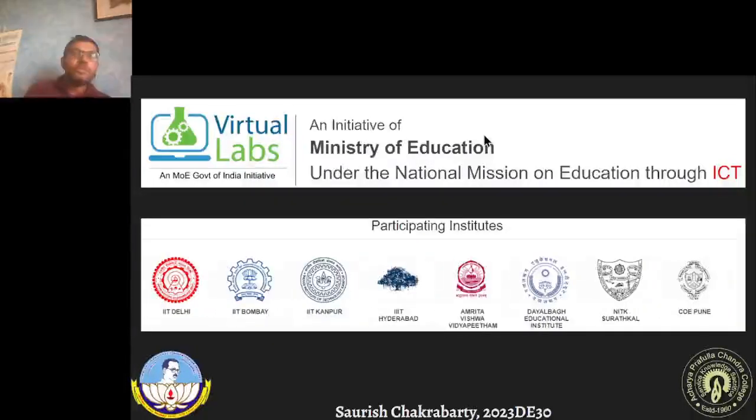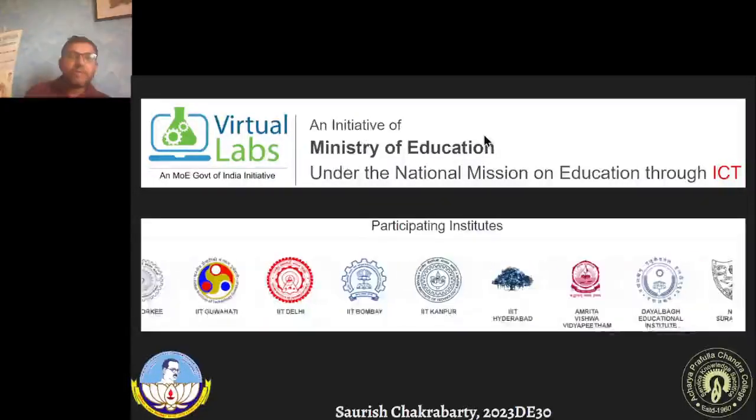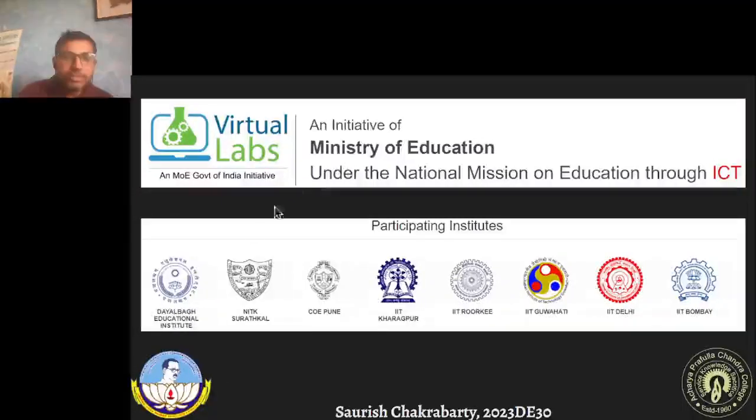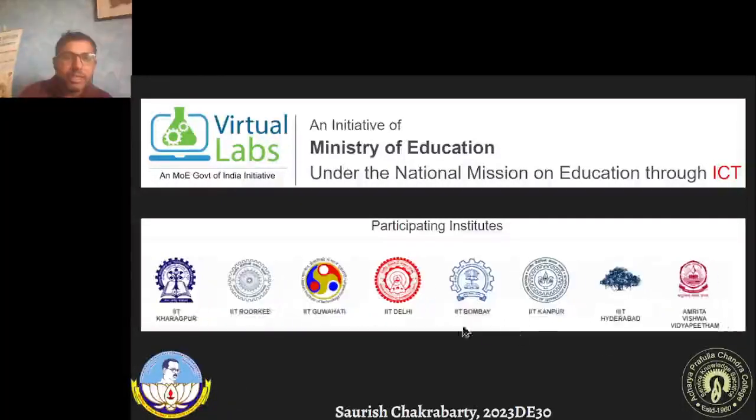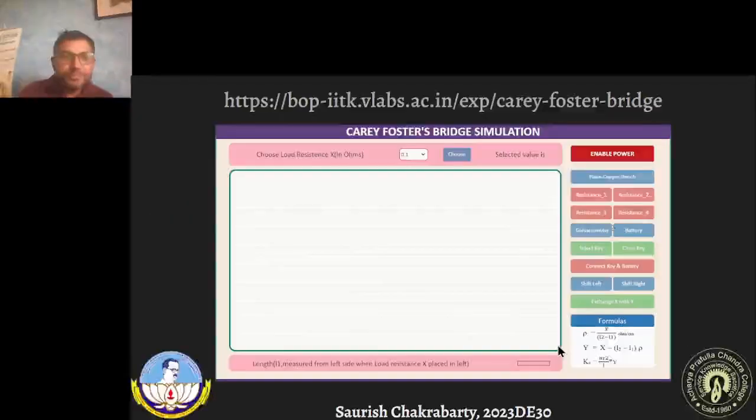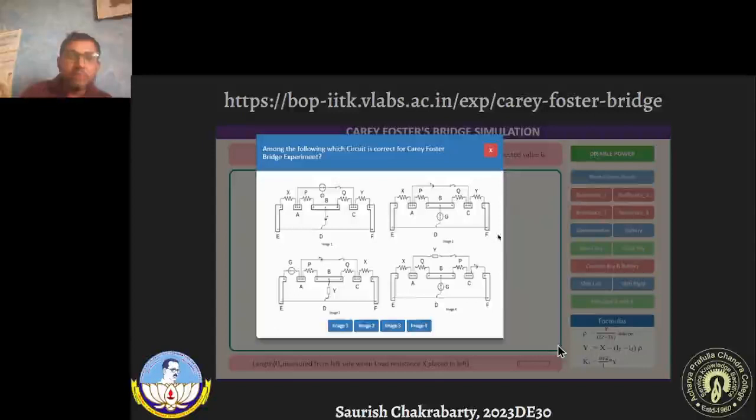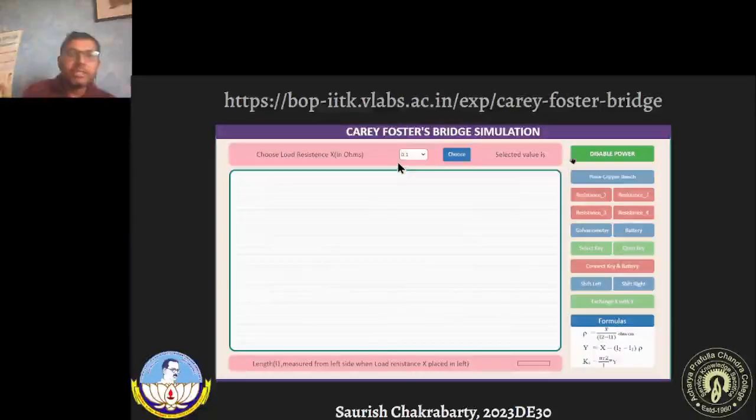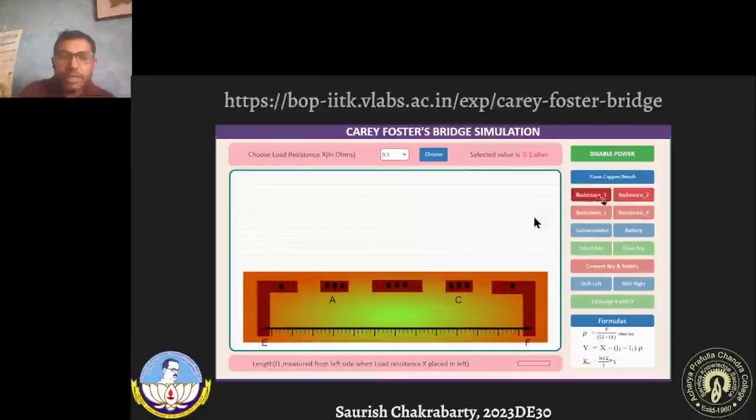Next, I'll move on to this Virtual Labs platform, which is a platform where various institutes in India participate, including various IITs and Amrita University and some other institutes. So here from that lab, I found this experimental simulation, the Carey-Foster bridge simulation, where it starts with first checking whether the students have read the theoretical background which is necessary for doing the experiment, and then they can make their own circuit by choosing the various elements. And once the circuit is made, they can start taking readings.